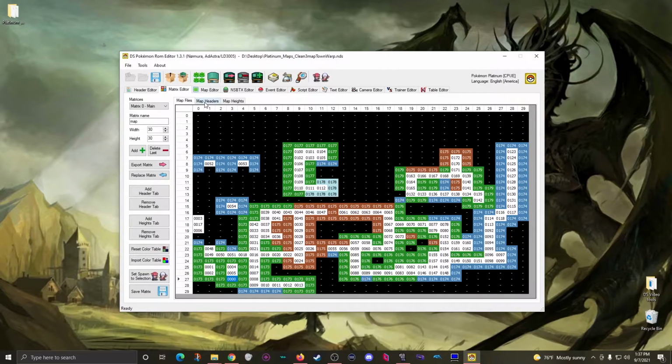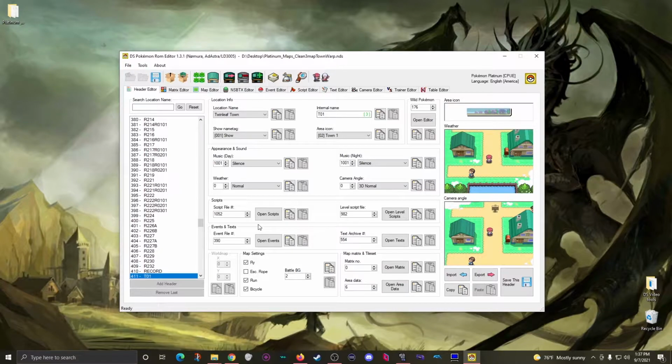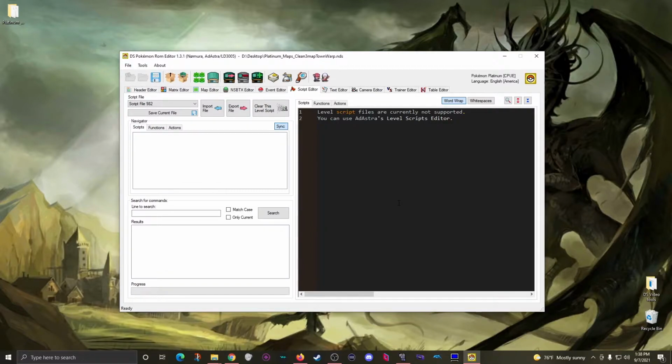But I want the header, so I'll go to the header subtab, double click, and alright, so I'm on the map that was originally Twin Leaf Town. And I'm going to jump to the files of these 4 locations to make sure that these are cleared off. First, I'm going to go for the level scripts. These are still tricky to work with at this stage, like you can see that they're not even supported in this tool yet, so I won't be going over level scripts today. But if you do want to look at them on your own time, you can check out ADASTRA's level script editor, which will be linked in the description of this video.